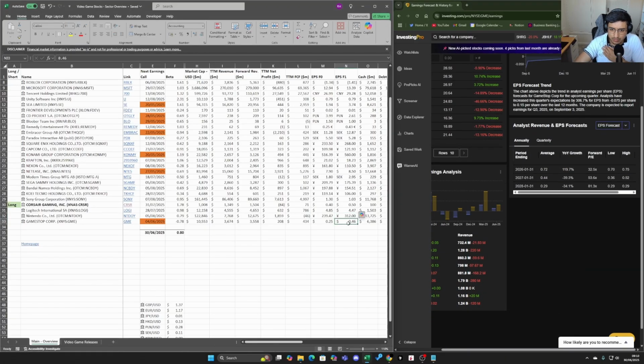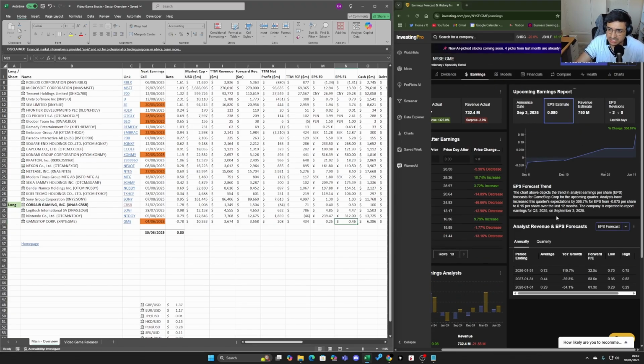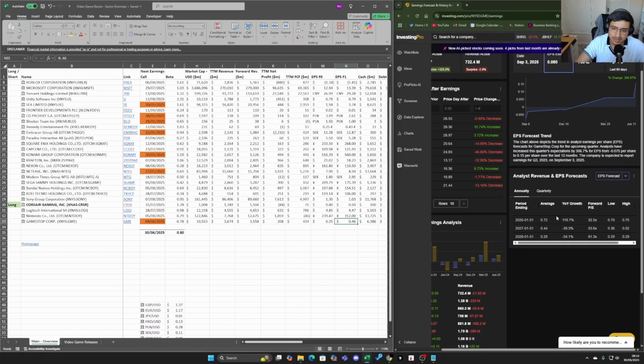The EPS F1 is essentially just the average forward estimate. Investingpro.com essentially uses what you'd see on Yahoo Finance, for instance, which is a bunch of analysts. It aggregates what they believe the forward EPS is going to be, and then takes an average. You can see the low here is 0.7, the high 0.75, so it's a nice spread, to be fair. So I'm pretty confident with the 0.72 figure.